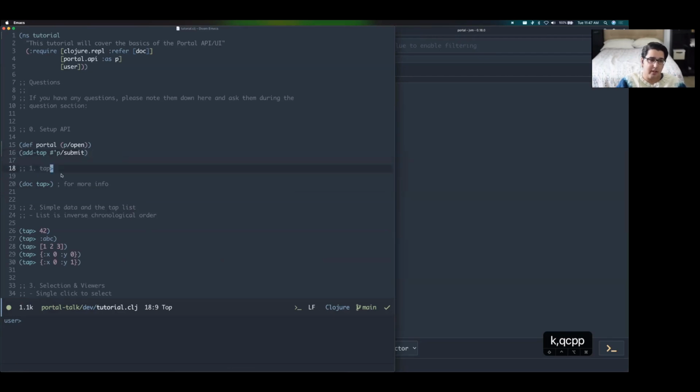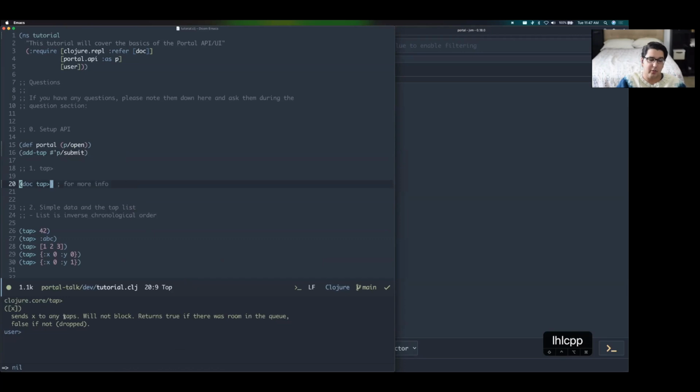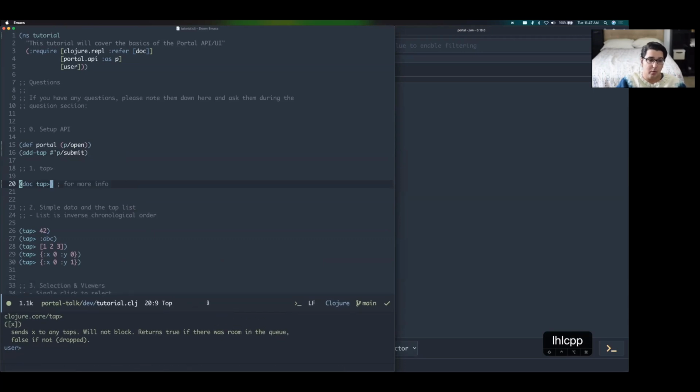And what that now lets me do is use this tap function, which if I get the docs for it, right, it says send any X to any taps. And what that's going to do is it's going to send the value and not necessarily the printed representation of the value. That's a thing to be aware of here, is that we're going to be dealing with data and not just strings.